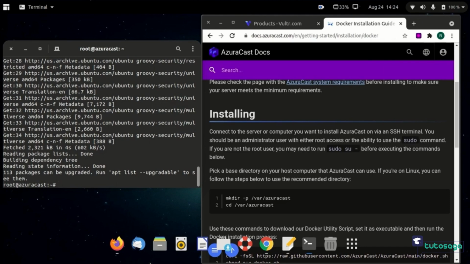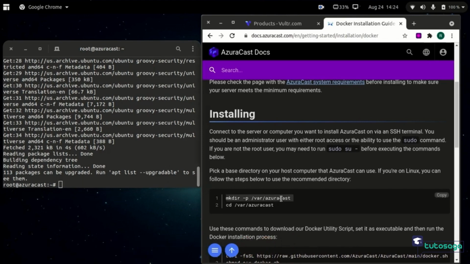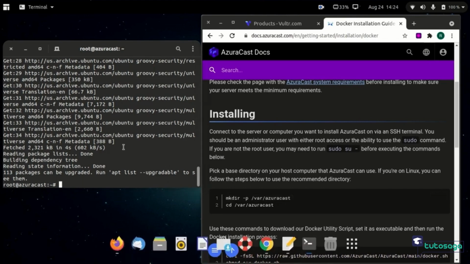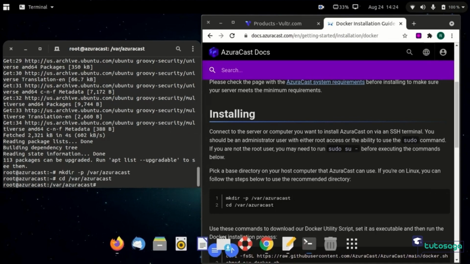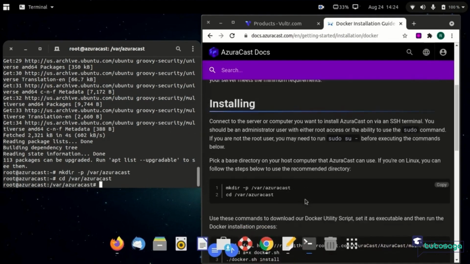So now let us use the documentation. The first thing it says is to create a directory in /var/azuracast. So let us copy both of them. We'll cd into that as well. We have come here.